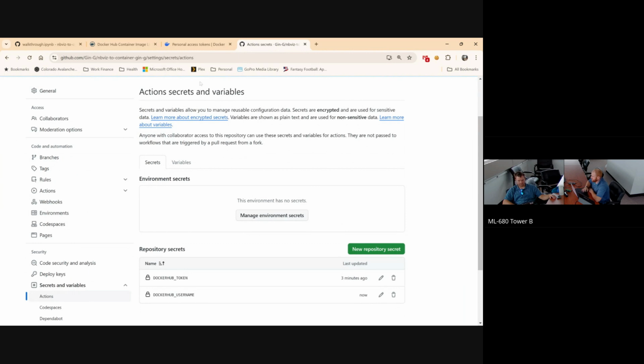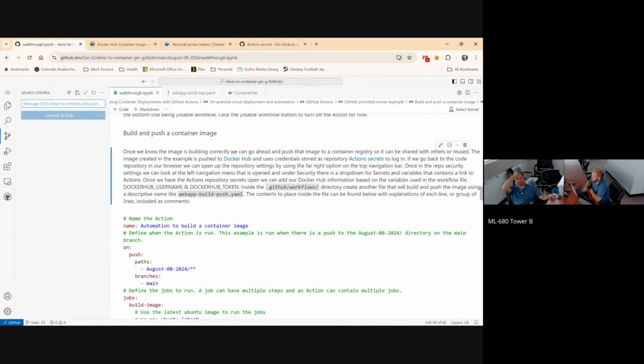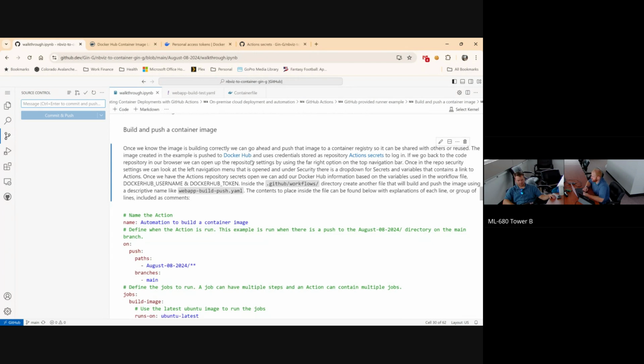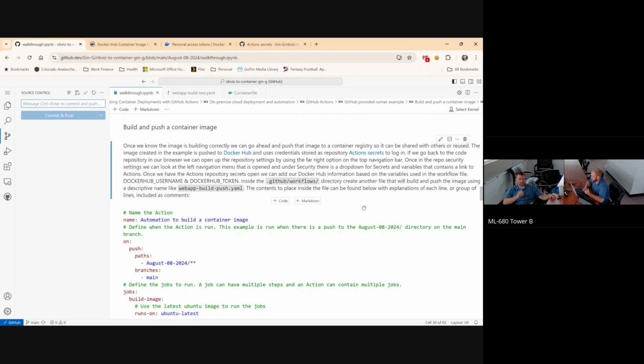So at this point, we're going to create another new actions workflow. So let's go back over to the github.dev IDE. And again, kind of just look at where we're at. We're going to add this workflow to build and push a container. And we're going to add a new workflow file to GitHub workflows like we did previously, but we're going to give it a new name.